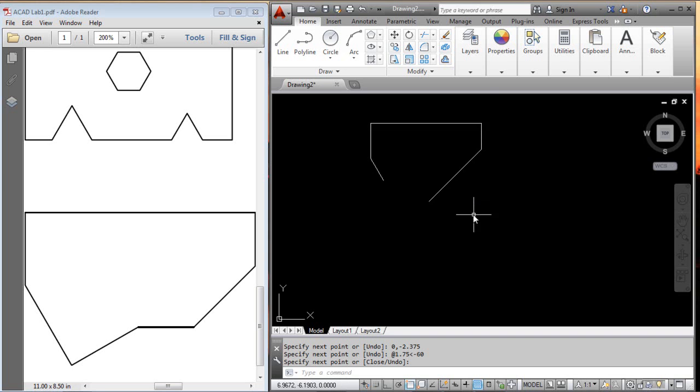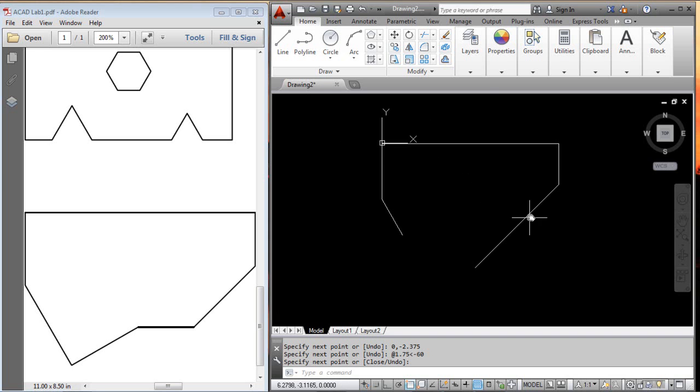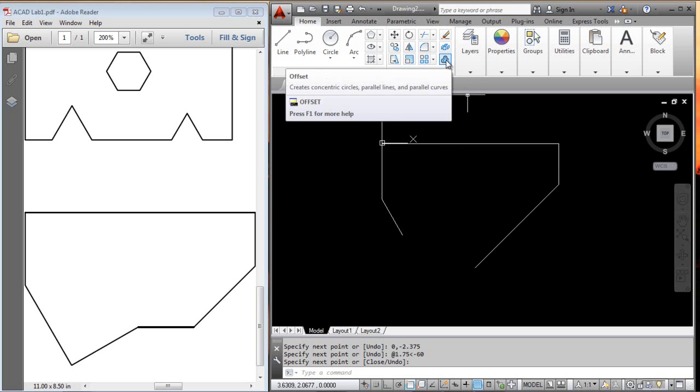Okay, now I want to concentrate on how I get where these lines stop. In class I may have shown you these in separate commands, but what I'm going to do is I want to do one, and that's the offset command.